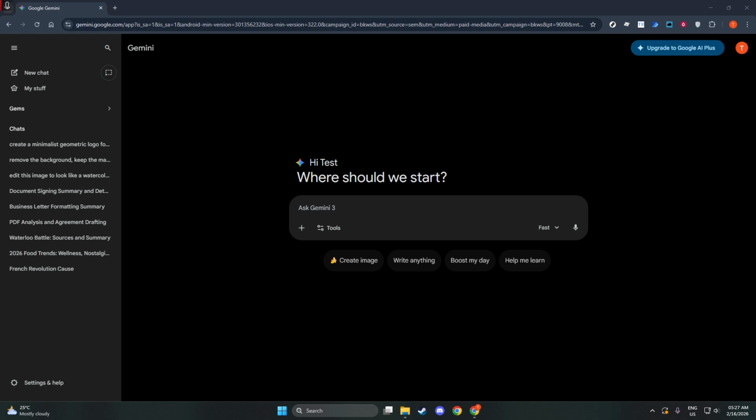Type something like, write a professional summary for a resume for someone with X years of experience in industry or role, highlighting skills in skills and achievements in accomplishments. Replace the brackets with your details and ask for a concise 3 to 4 sentence result. If you want a specific tone, add it, such as results-driven, collaborative, or customer-focused.